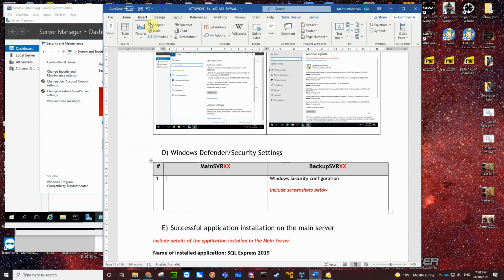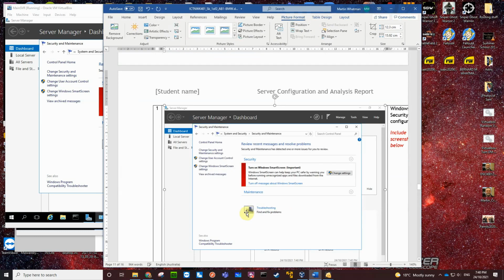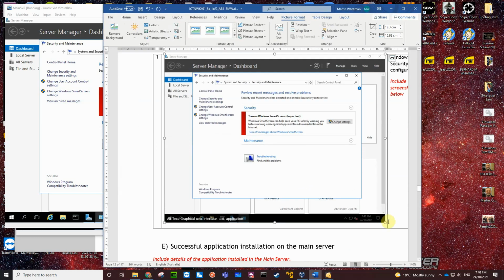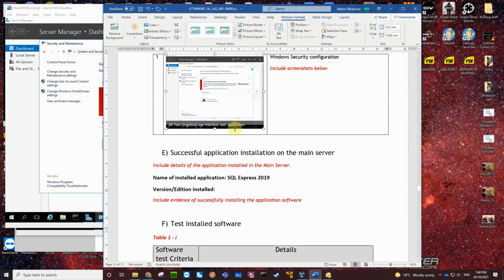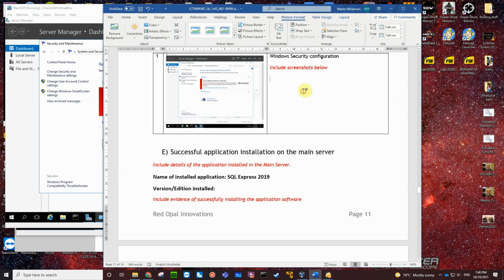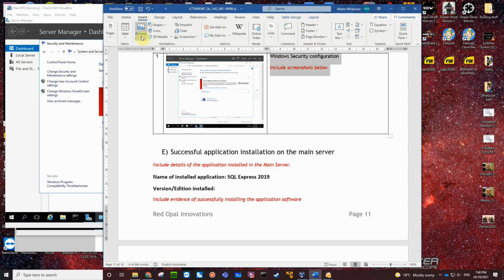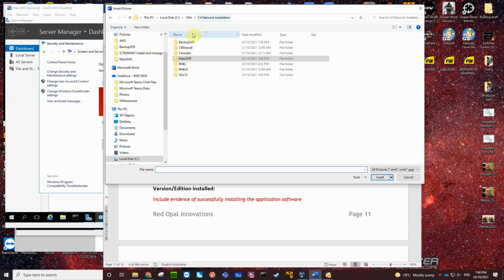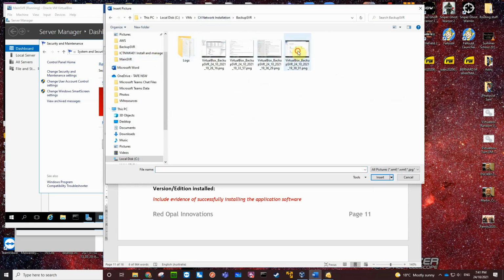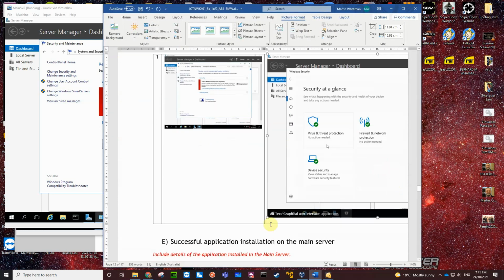Let's go Insert, Picture, Device. I'm on the main server. Let's pick the last one, and let's change the size of that. Okay. And so in here, let's do the Insert, Picture, Device, and go to the backup server. Pick the last one, and let's change the size of this thing.